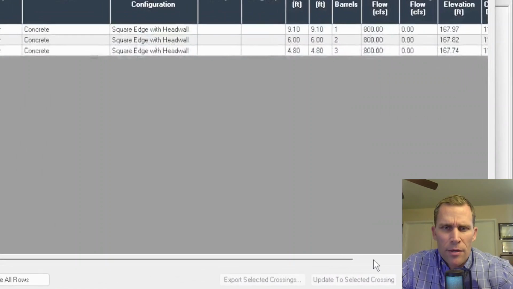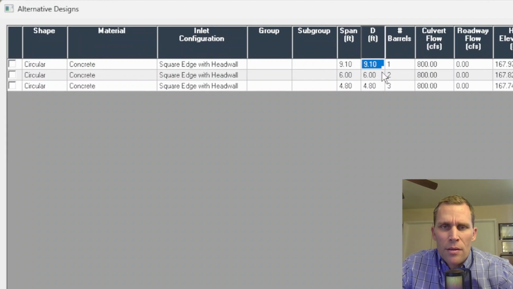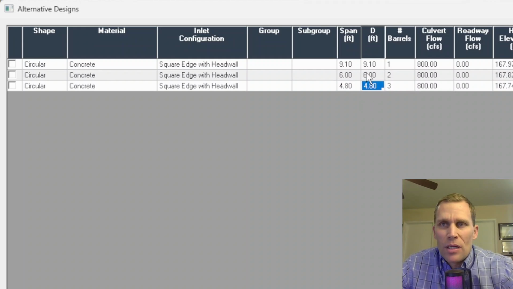Let's go ahead and check out our numbers. So 9.1, that was much less than 9.05. 6.0, that's the same, and then 4.8. So that's the difference between using a 0.5 foot rise discretization and a 0.1 foot rise discretization.